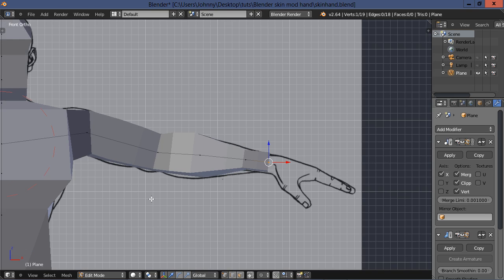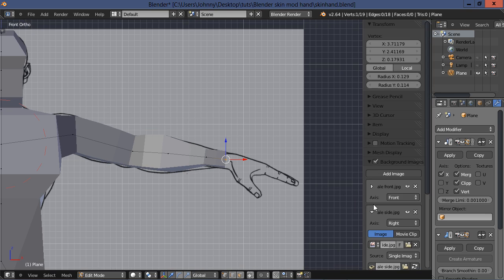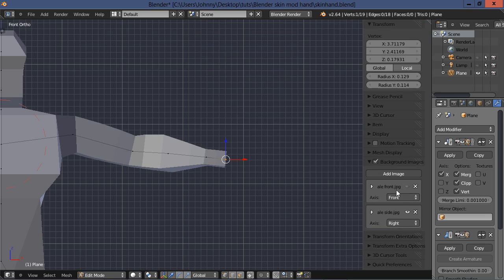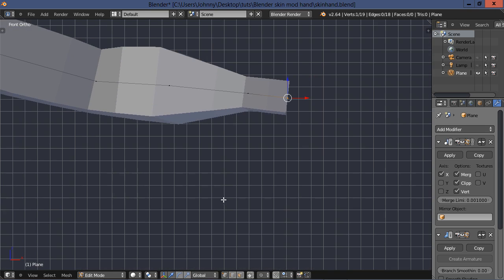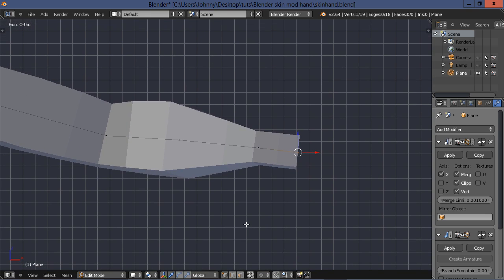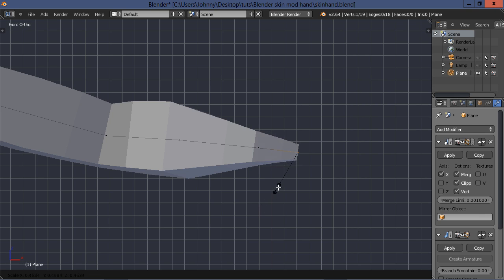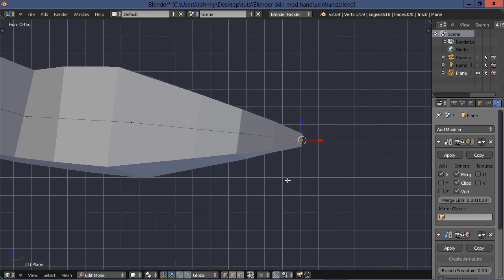We really do not need this background image of the hand for this, because we're not going to really follow it. It was just there to build the rest of the model. Let's tap the N key and hide the front reference image there. Tap the N key to hide that again. Then I'm going to press Control A to scale that vertice down really small, because this is what we're going to use to begin to build our fingers.